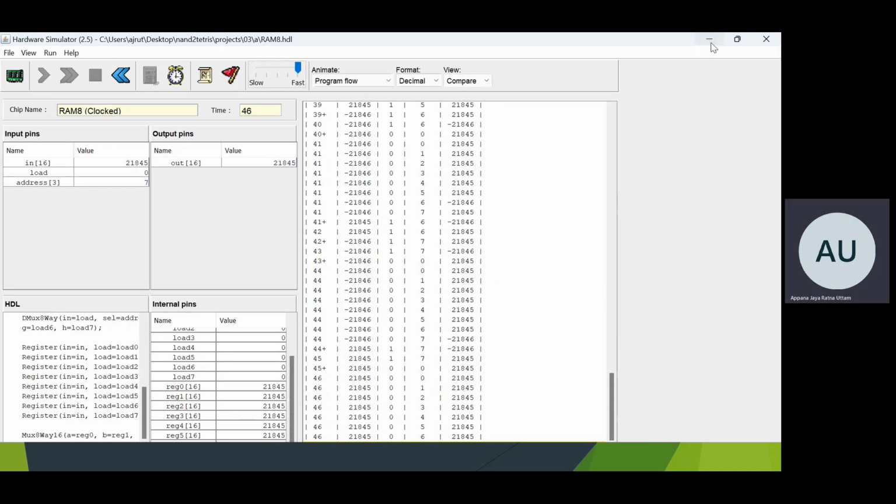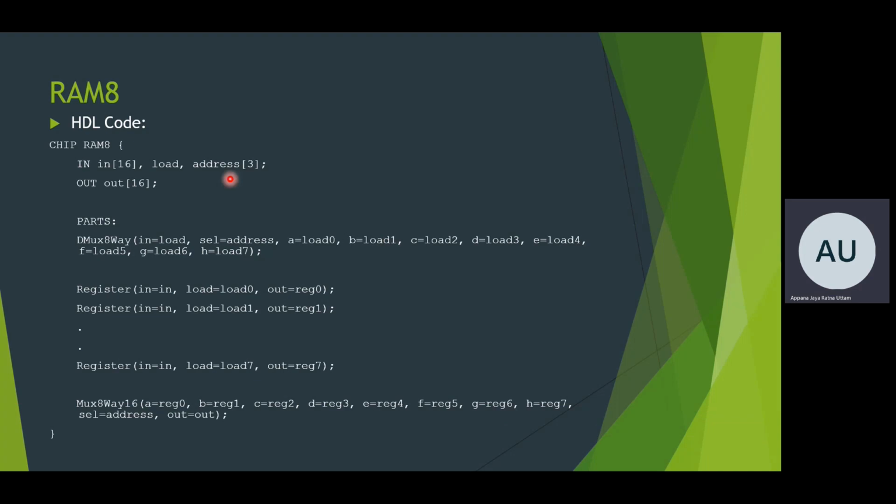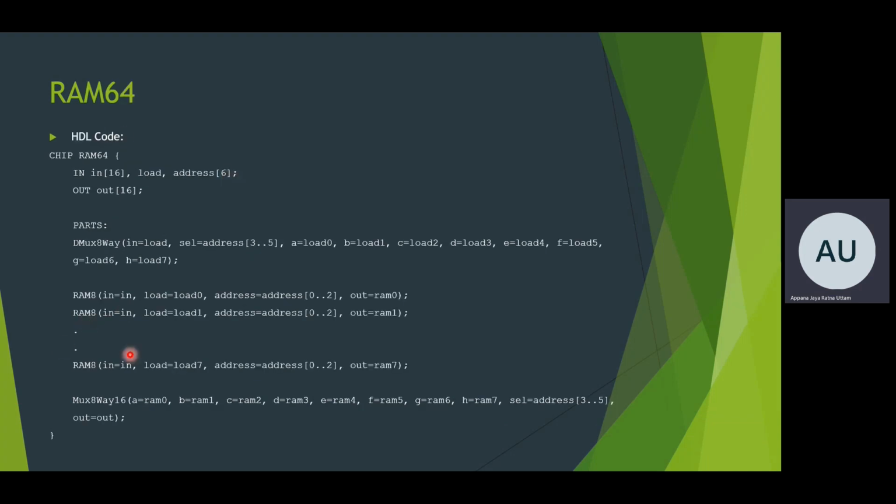And next we go to the RAM 64. For the RAM 64, we attach 8 RAM 8 chips together. So the input will be the same, 16 bits. Here the address will be increased to 6 bits because 2 power 6 is 64. So we can access 6 bits of address. And here again we have a mux of 8-way and a mux of 16-bit.